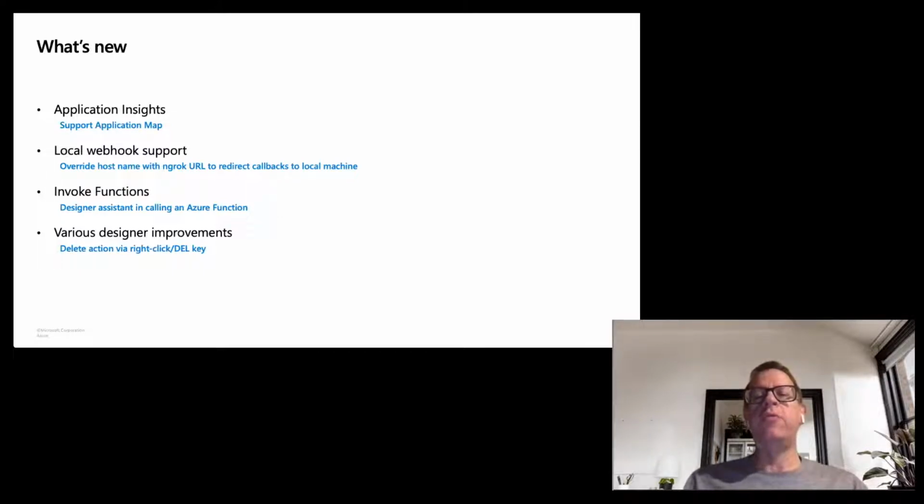And you can now invoke functions super easily in a function app that you've created. And then finally, there's a bunch of various designer improvements on top of what I was just talking about with the new layout engine. So why don't we take a look at some of this?